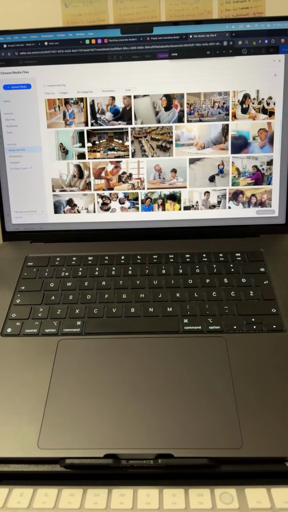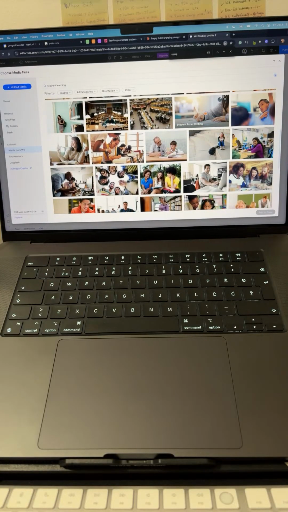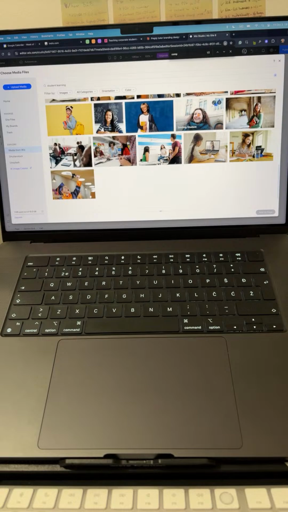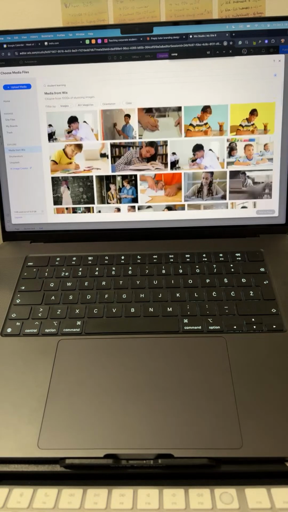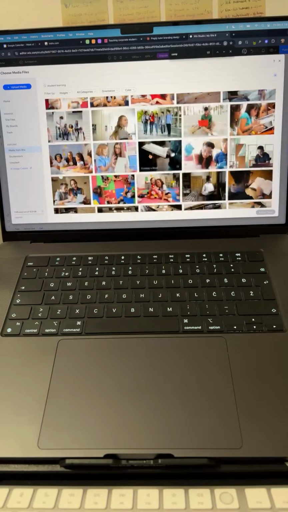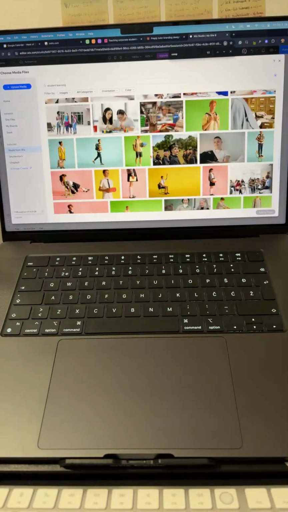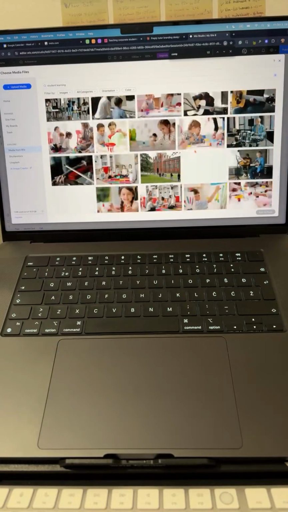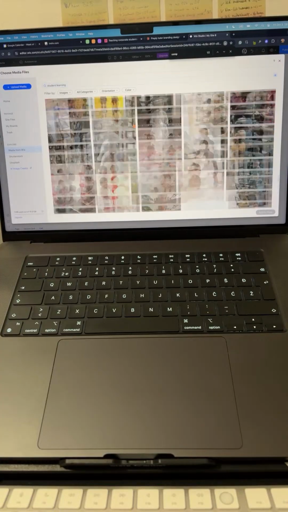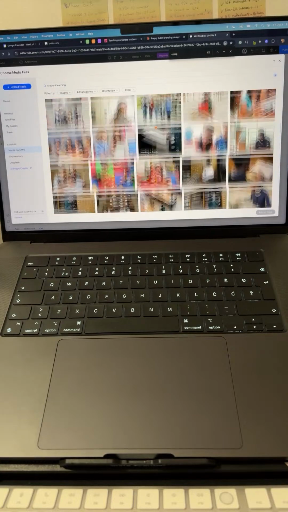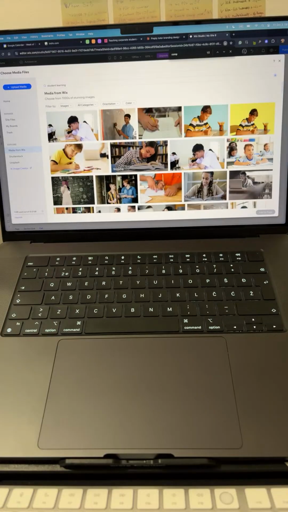Let's see. This one is not a bad one. I want a stock image that doesn't look like a stock image, if that's possible. This one is okay. Let's see how it looks. These are also cool, but they're more like us, actual students. Maybe just, let's pick this one for now.